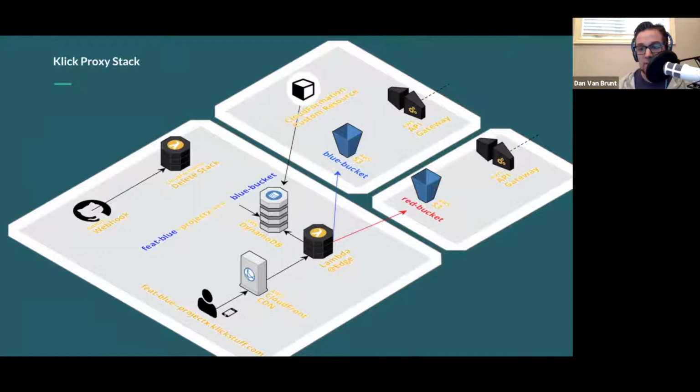The only other thing to mention is that you could also have a bunch of AWS API Gateway stuff behind the scenes, and you could choose to even have that routed by the Lambda at the edge so that you get a custom URL even for your API, so that you could have feature blue.projectx.com or clickstuff.com/API. You could do that as well. We haven't done that just yet, but you definitely could do that. This just allows it to sit on its own and be deployed on its own if you want.